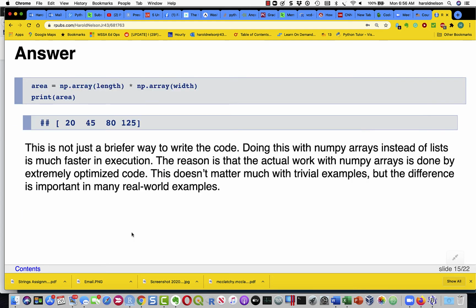Okay, you're back. So area is np.array of length times np.array of width. And the operations were done element-wise, 20, 45, 80, 125. The same results that we got. Of course, it only takes one line of code to do that. But that's not the big advantage of doing this.